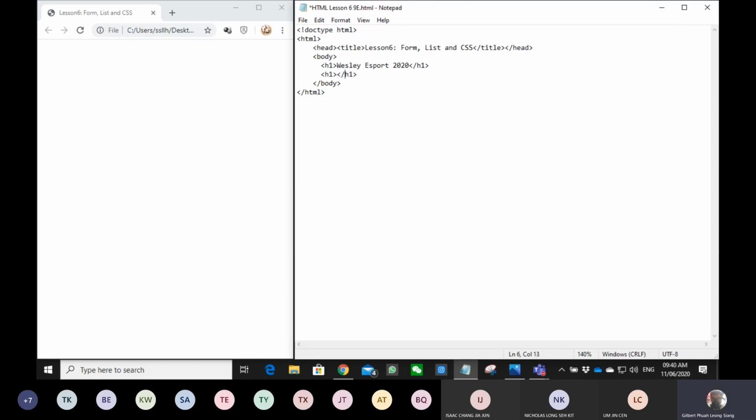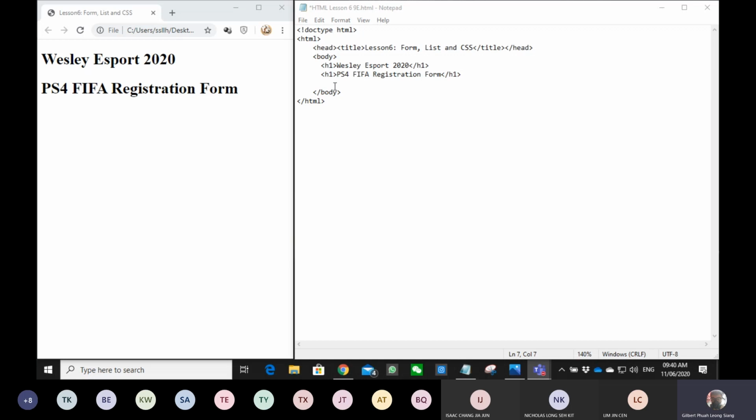H1, FIFA PS4 FIFA registration form. Okay, so we are going to create one registration form for FIFA 2020. Okay, so if we want a form, you need to create one thing called form. Okay.